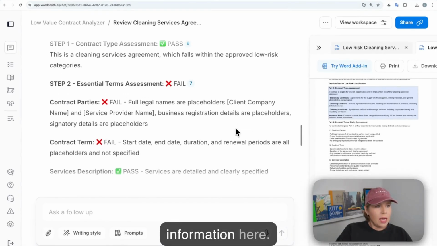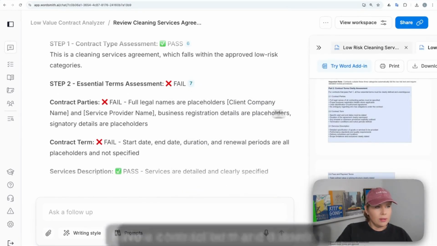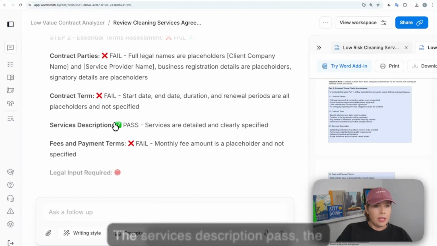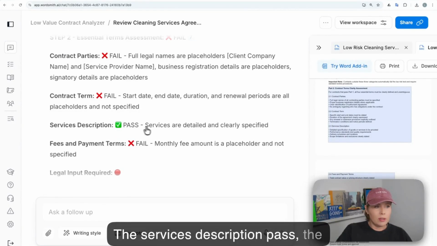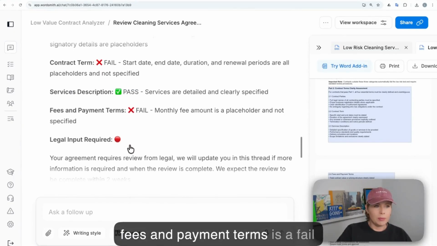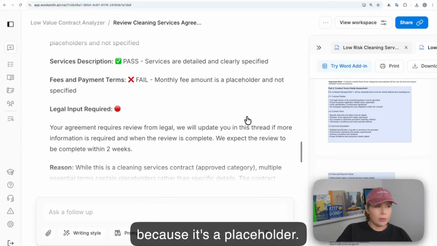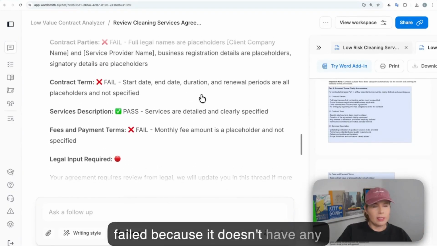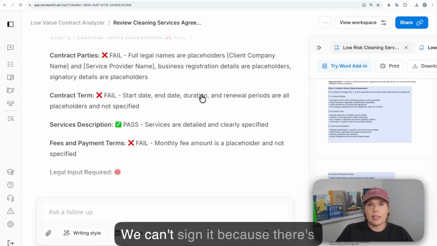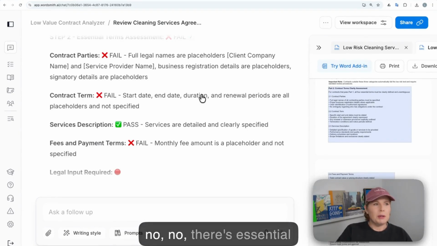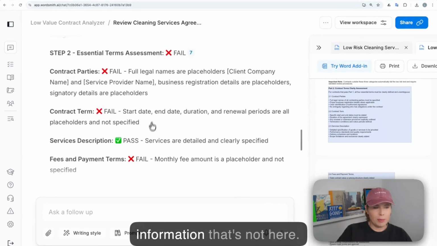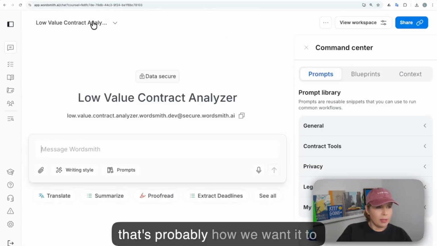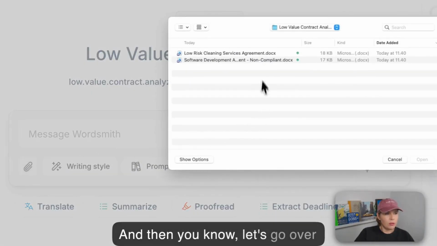here. Now it has failed that it doesn't have a contract term and it doesn't have contract parties. The services description pass, the fees and payment terms is a fail because it's a placeholder. So even though this is low risk, it's failed because it doesn't have any details in it. We can't sign it because there's essential information that's not here. So that's great, and that's probably how we want it to work. And then, let's go over and try another.